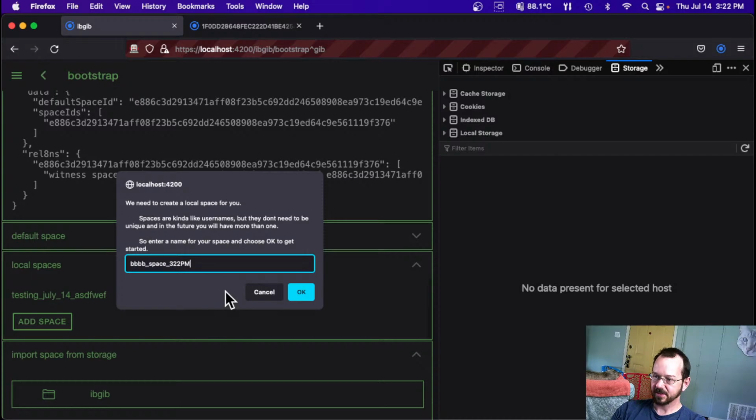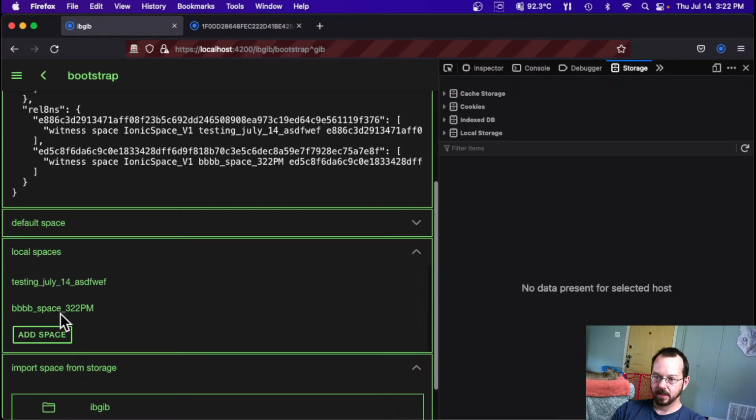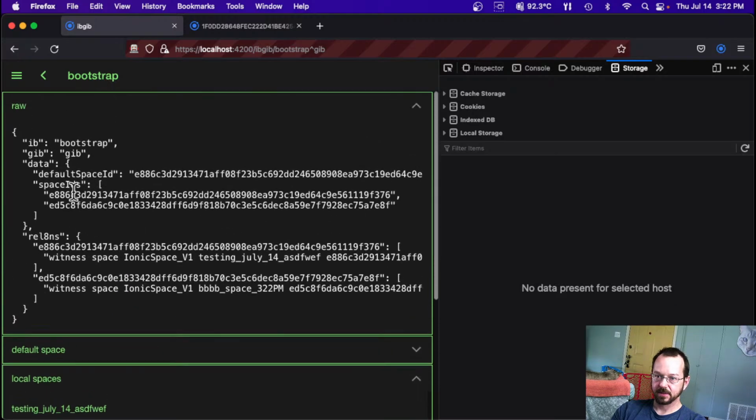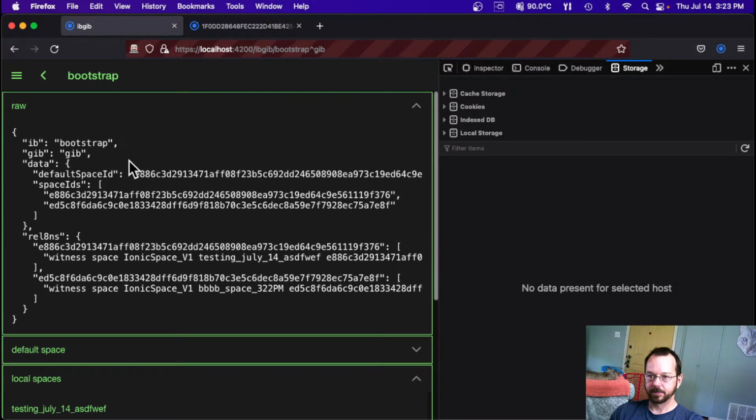I'm in San Antonio, Texas, so Central Time, wherever that is for you. So now we have two local spaces. This automatically reloaded. Notice the gib for the bootstrap is not a hash. That's because we have to have a deterministic way for the app to look, you know, what was my bootstrap? What did I go to? Where do I go when I first start up?